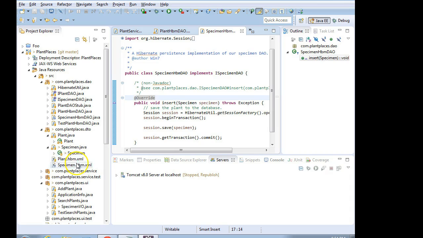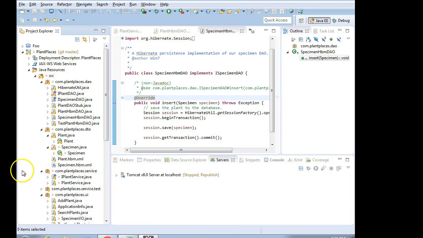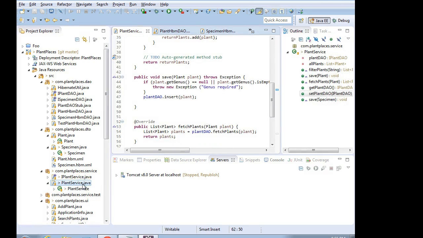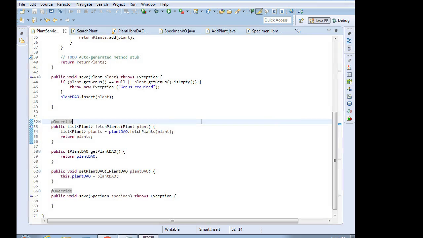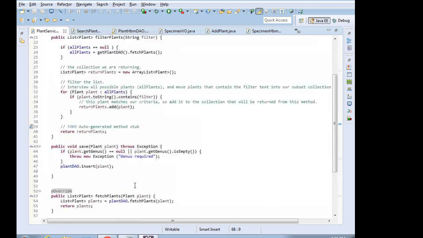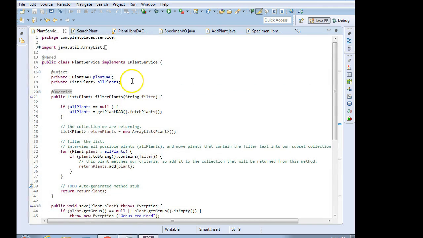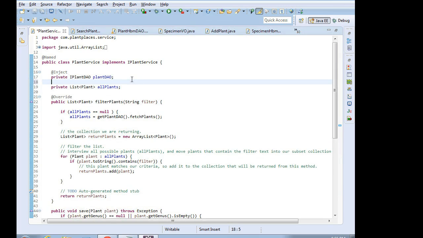Now with this information, I can go back to my business logic layer, which remember, that's what aggregates things for us. That's what aggregates all of these individual DAOs. Go back to my business logic layer, and I am going to complete the save method. For the save method, I need an instance of that specimen hbm.xml or any DAO that implements the iSpecimen DAO.